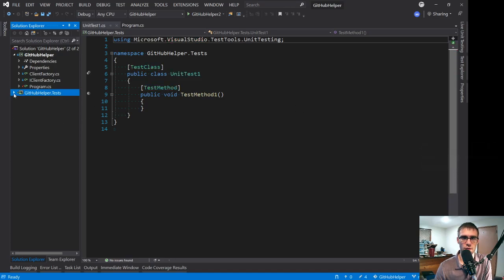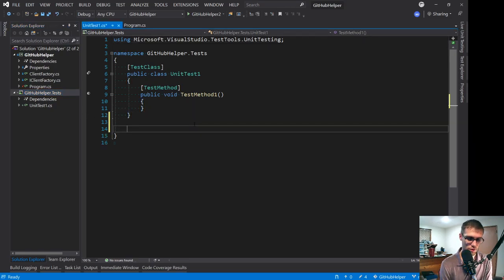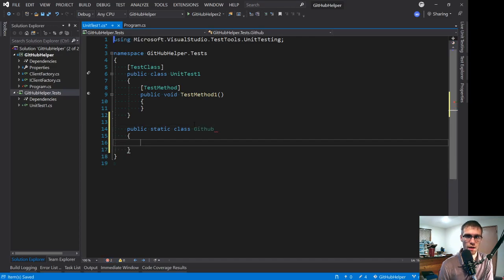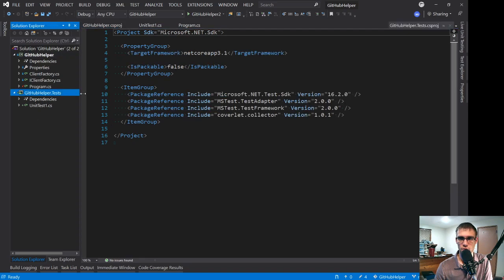Okay, so there are a couple of things we're going to have to do really quick. In the interest of doing this, I'm going to make a public static class GitHub. And I'm going to quickly grab that same OctoKit library that I was using on the other side. Just bring that in real quick.